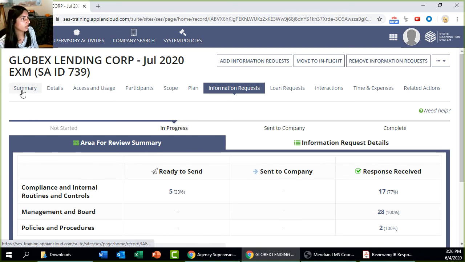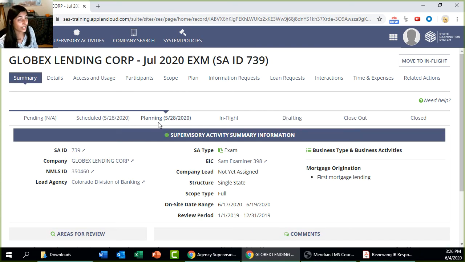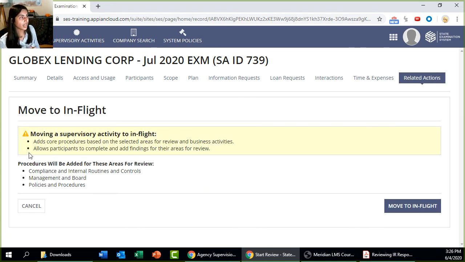So if you go to summary, we see we're still in the planning milestone. So let's go ahead and move it to in-flight. And so it says, when you move to the in-flight milestone, it adds core procedures based on the selected areas for review and business activities, and it allows participants to complete and add findings for their areas for review. So this occurs on the examination page, which I was saying hasn't appeared here yet. And it'll appear here when you move to in-flight.